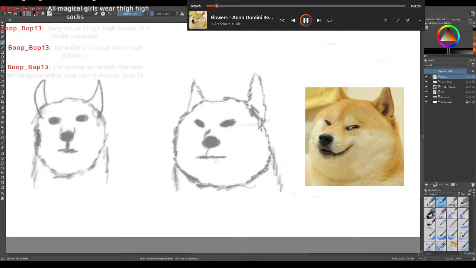Wowza. You're so far, I know. I love how the Doge is just like a circle, and it looks right, too. The dog is just a circle. It's what it is.